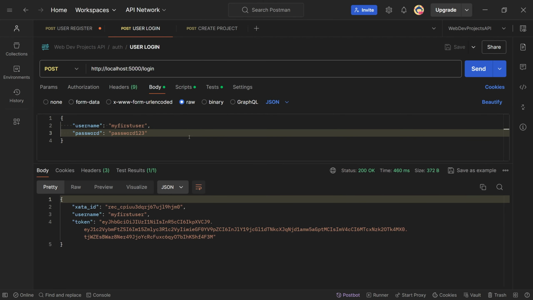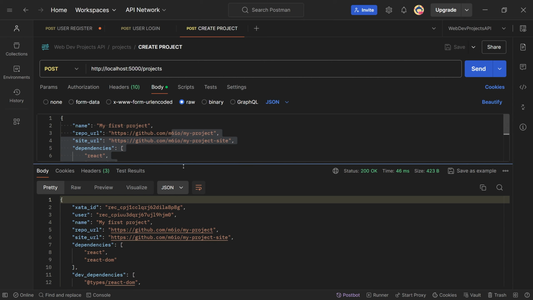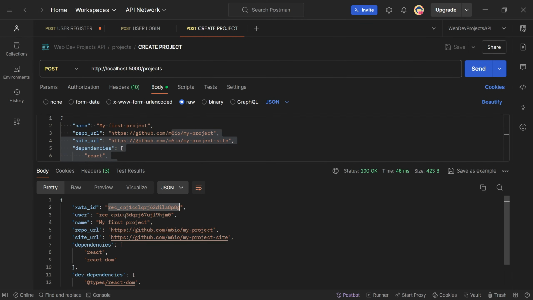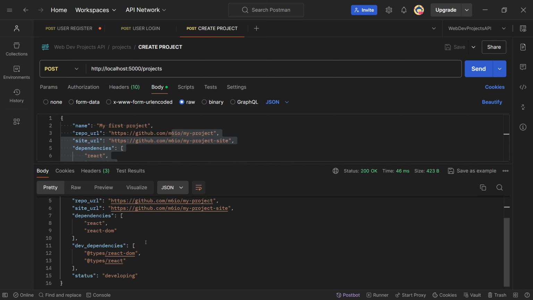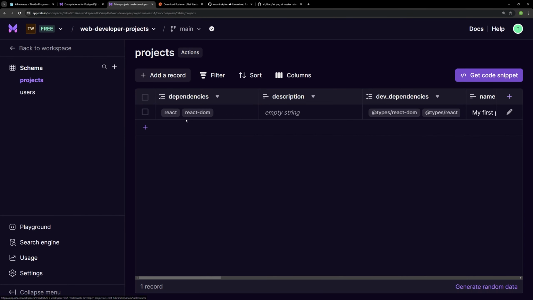So we sent our login, we got our token, we go to create a project, we send it, and because my token is now valid, we get a response: the Zeta ID from the database, the user who created it, all that kind of stuff. So now if we head to Zeta, see what that looks like. So here we are. You'll see there's our new users. We'll go to projects, and there's our new project. So React DOM, there's no description.